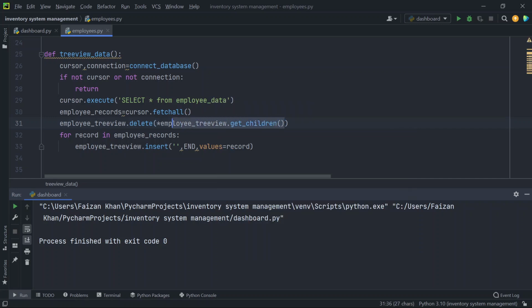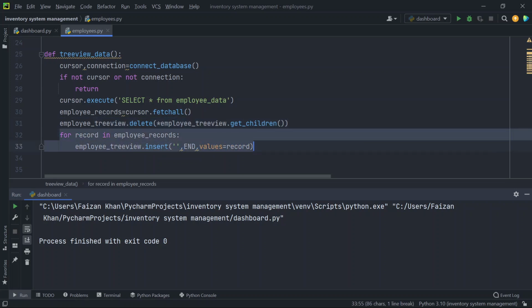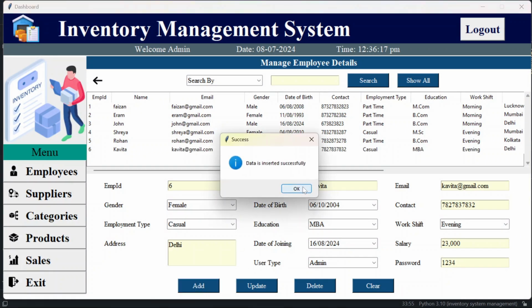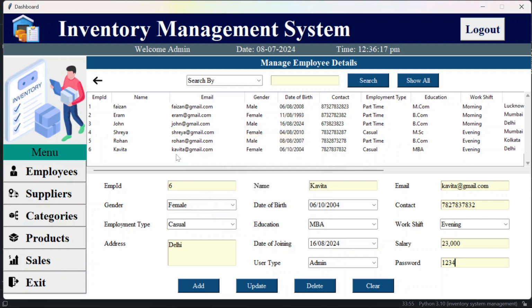So we will be getting all the children inside the employee tree view and we'll simply delete them, and then only we will be inserting the records inside the tree view. I hope this is clear. So now you won't see the duplicated records. Now if I click on this add, you see data is inserted, and now we are not seeing the duplicate details. So firstly the previous data got deleted and then the new data is inserted.